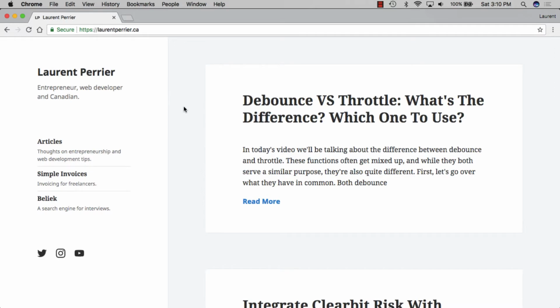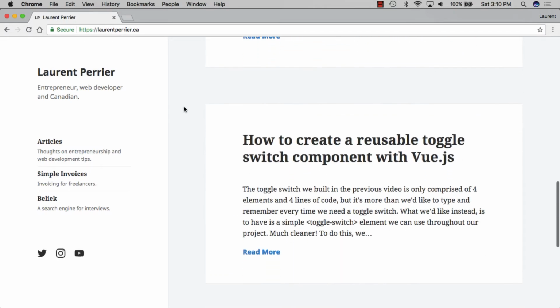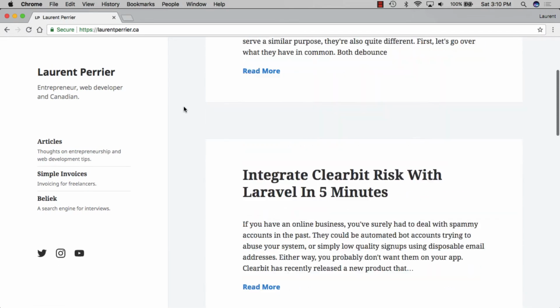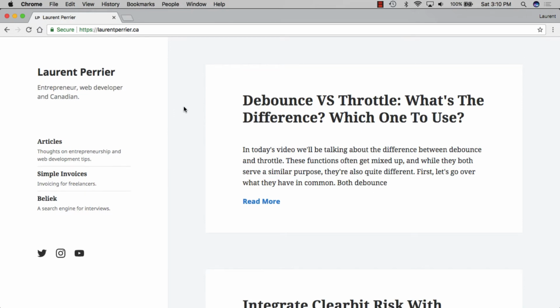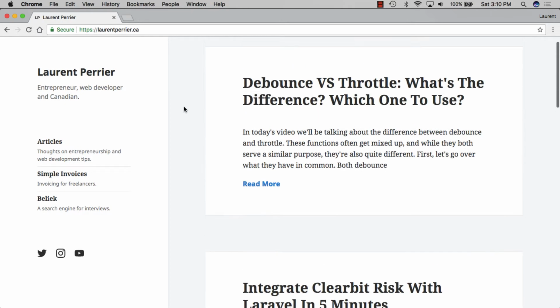But as you can see, it's very simple. It's based off of a WordPress theme, but it's not WordPress. I actually don't like WordPress at all. So this is why I decided to go custom.